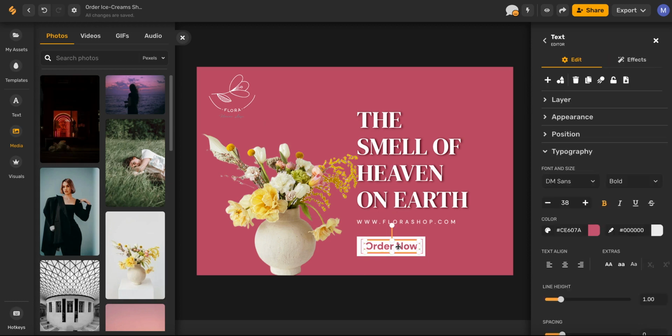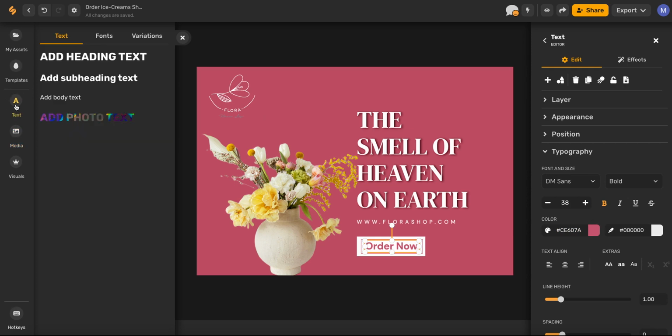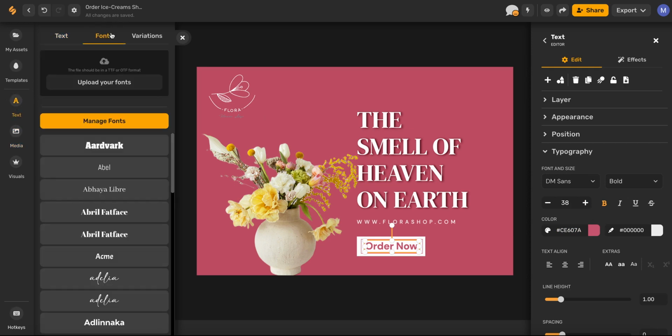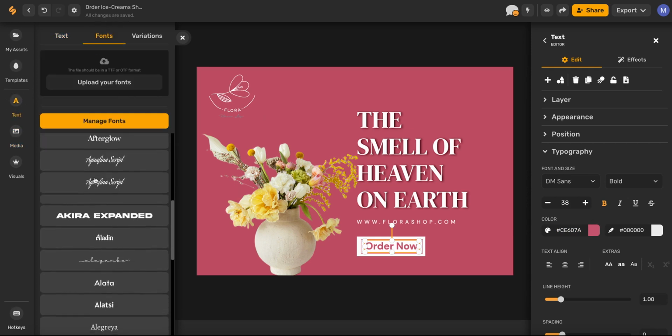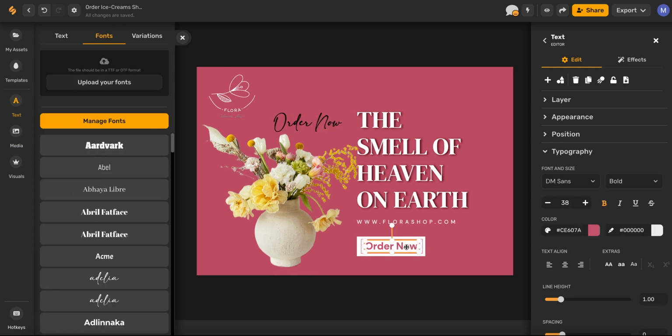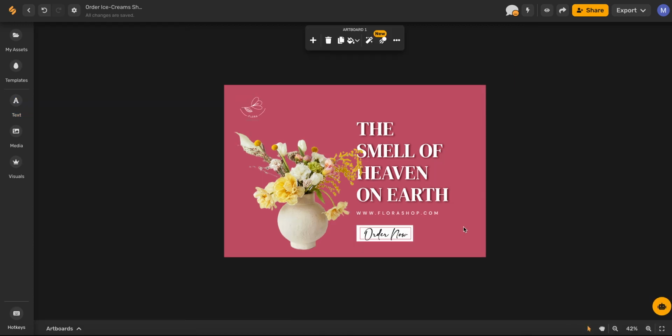Now let's go ahead and update this to my brand font. I'll be able to find fonts by clicking on this text button and then clicking fonts. And then here are all of my different uploaded fonts. I'll go ahead and update this to reflect my branding a little bit better. So now I have my design and it's ready to go.